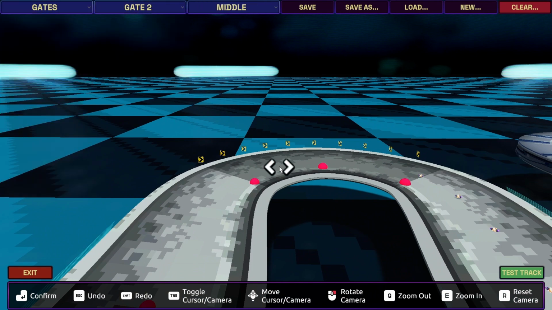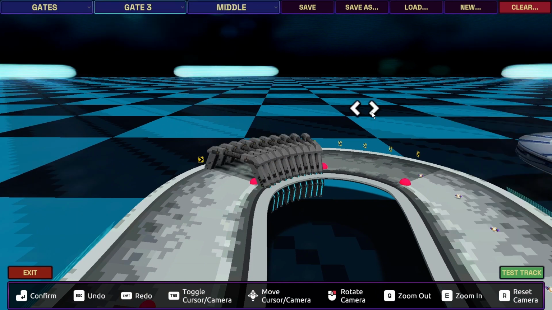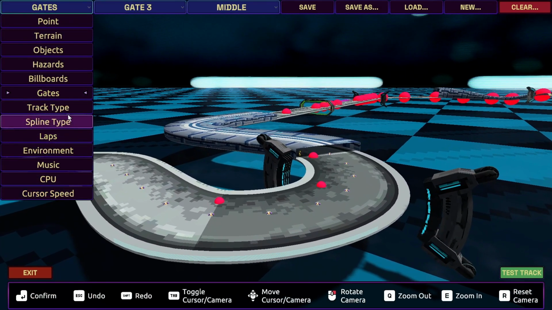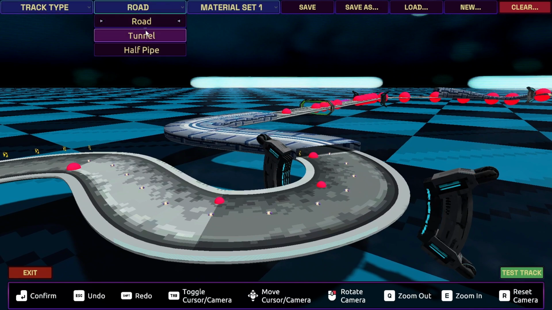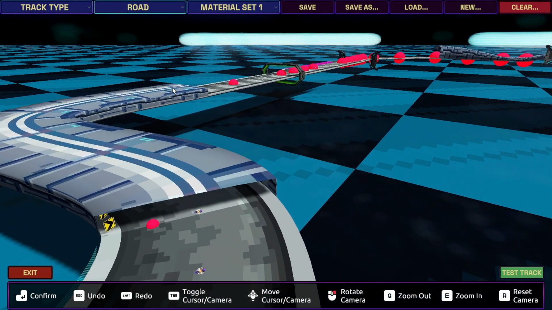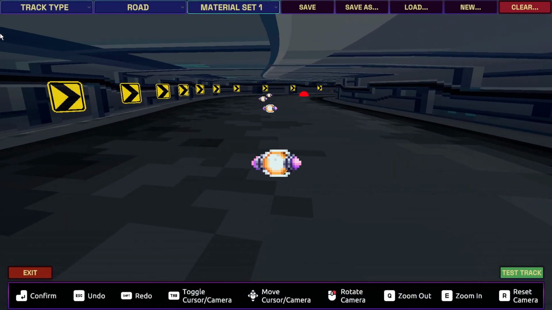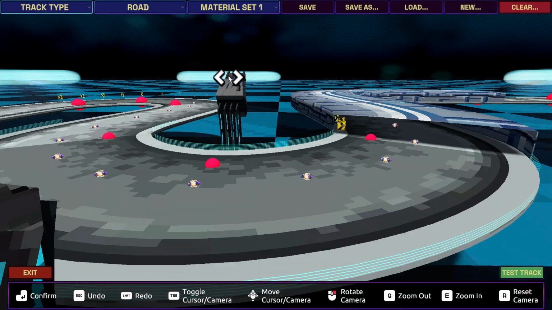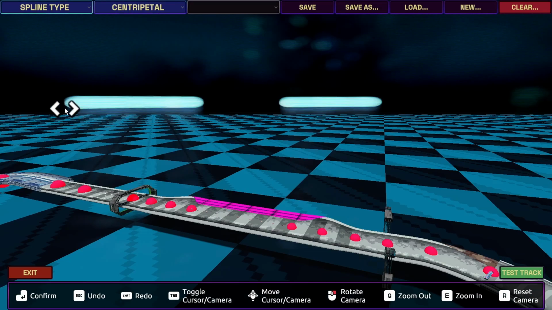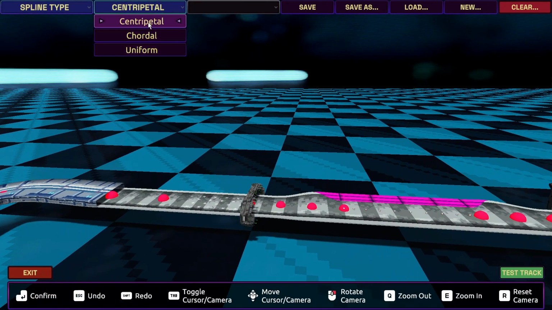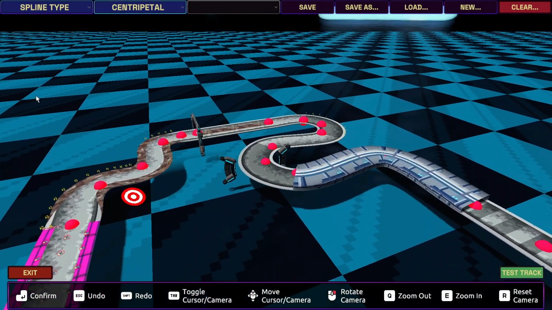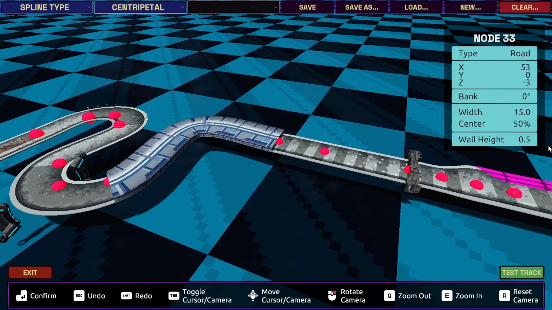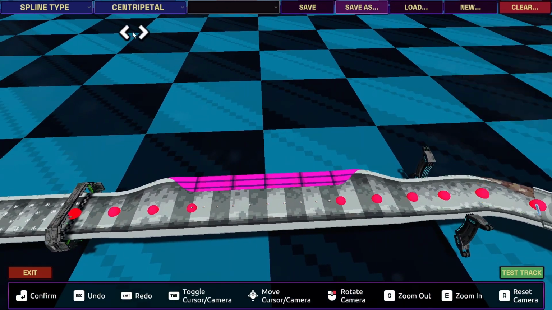And there's three different kinds. There is this kind, and there is also the circular kind. So however you want to do it, those are different options. Track types, you have different ways of creating tunnels and half pipes. These are the tunnels here, and they're pretty cool. You can increase the height of them by using the wall heights. You can also do half pipes. You can also change the spline type. I like to keep it on centripetal because it works out much better for me, but you can also do some of these other ones. But personally, I think this one works the best for most track designs.